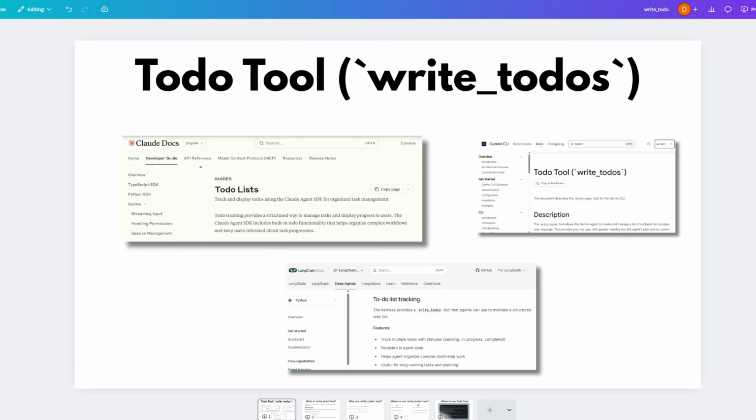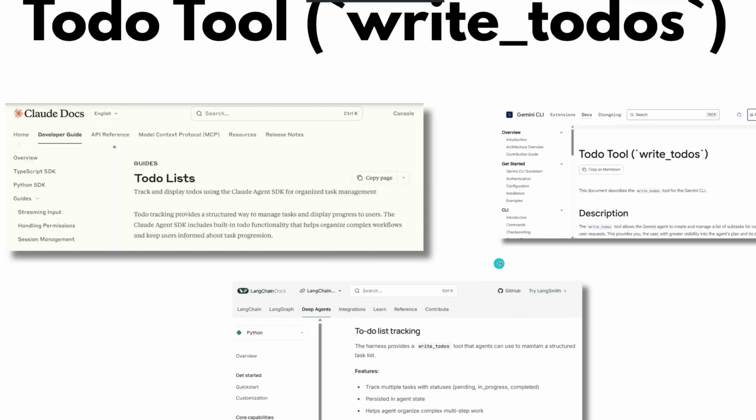I don't know if you can see this fully, but let me put this on full screen mode so that you can see this fully. All right. As you can see on the screen, I have the three most prominent agentic solutions. The two are from commercial vendors, Claude and Gemini CLI, and this one is an open source framework. And all of these are using this particular tool or pattern, whatever you want to call this. It's called a to-do list or write-to-dos. That's what most of them are calling today.